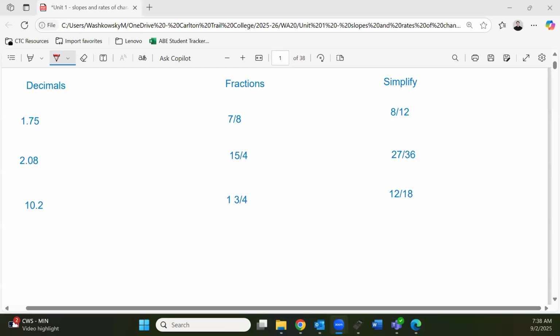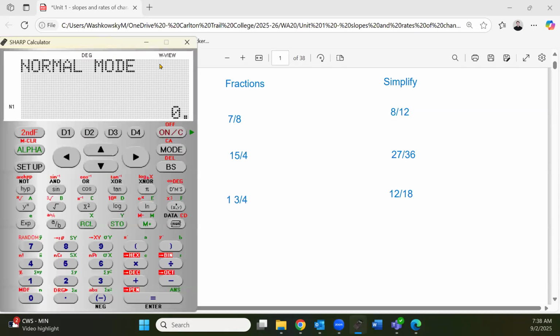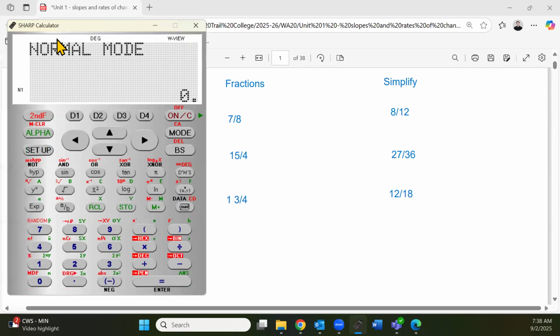Hi there, folks. So what I want to do here now is give you an example about how your calculator looks. What you see on screen here is your calculator. This is the digital program of it. It looks different than the calculator that you guys have.